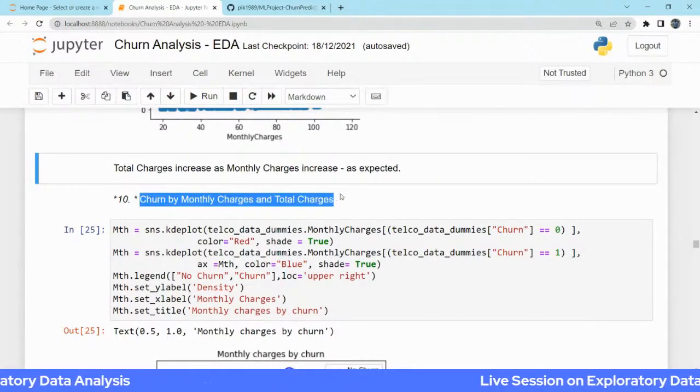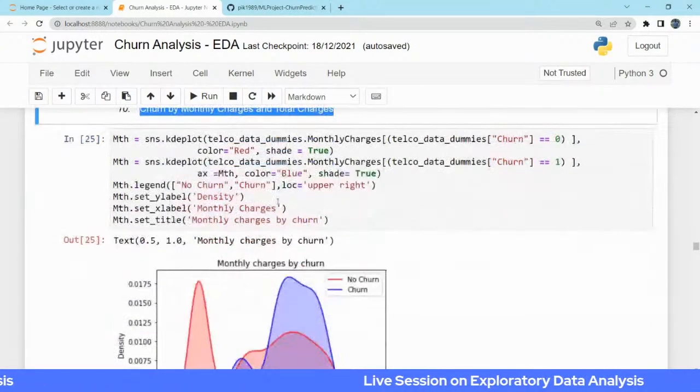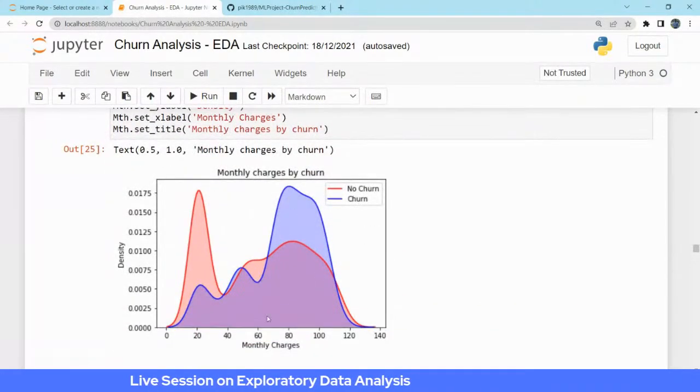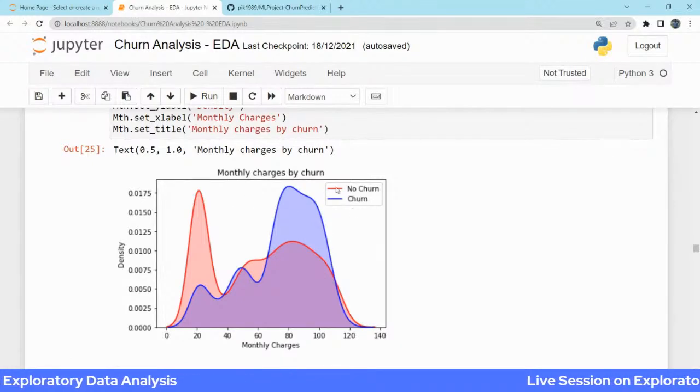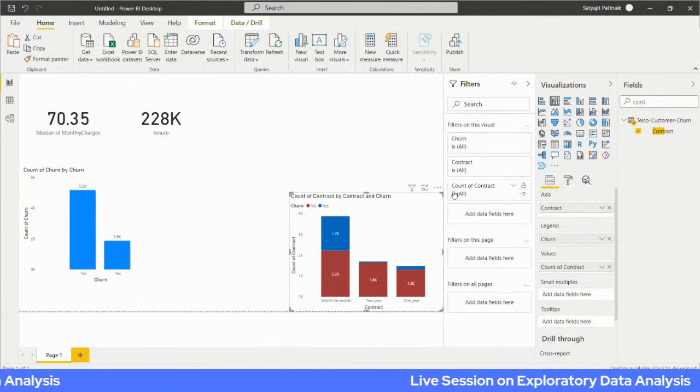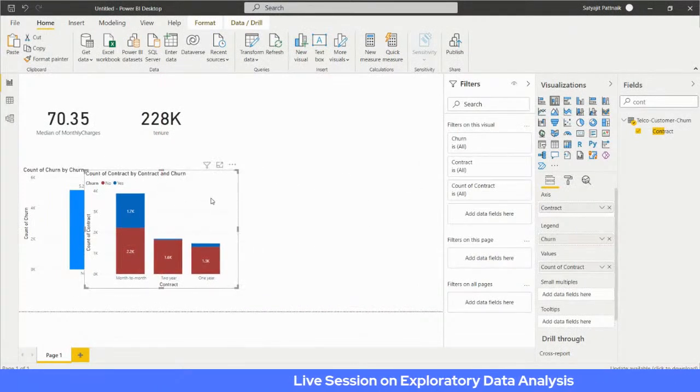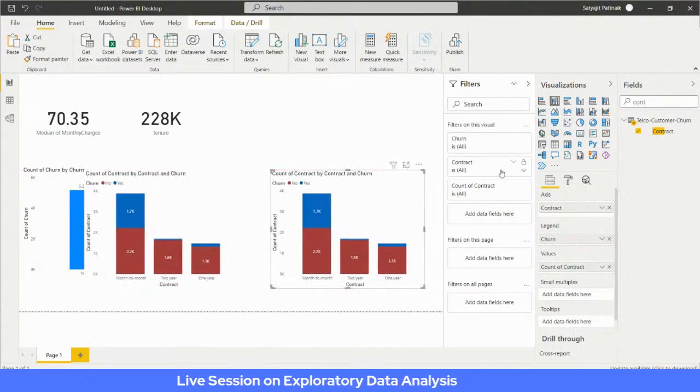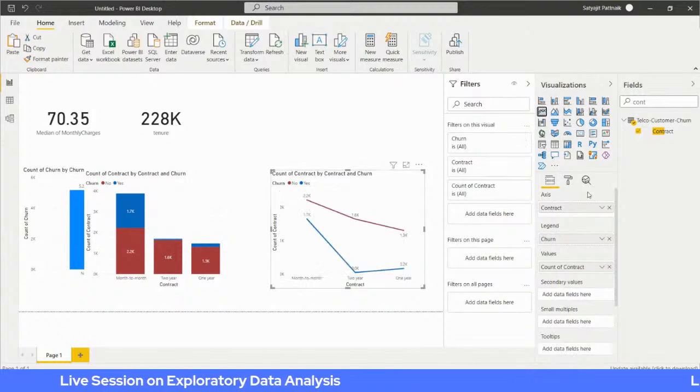Here I'm doing churn by monthly charges and total charges. If you look at this graph, it is basically monthly charges and total charges with respect to churn or not churn. You can do that using a line chart also. Let's say you want to perform a similar kind of thing, you can do it using line charts.